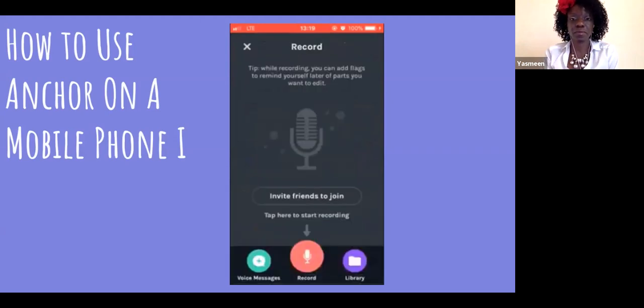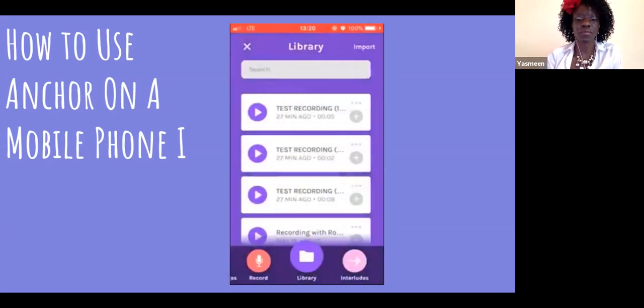You don't have to have Anchor downloaded as an app to join a conversation. You could just invite them, they click on the link, and then they can join your conversation, which is something I think is really great. So moving on, we have the library.